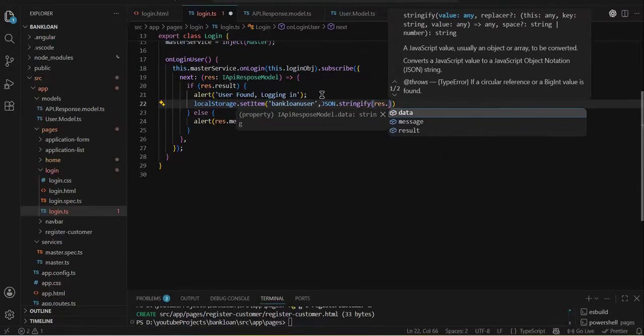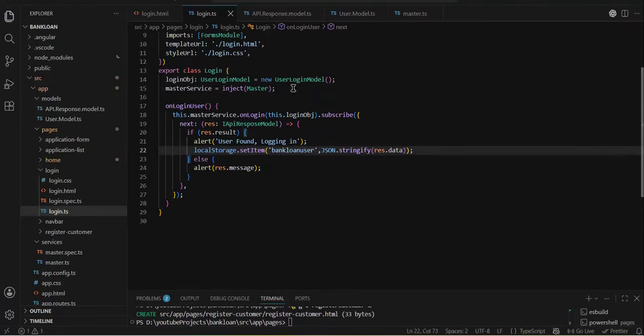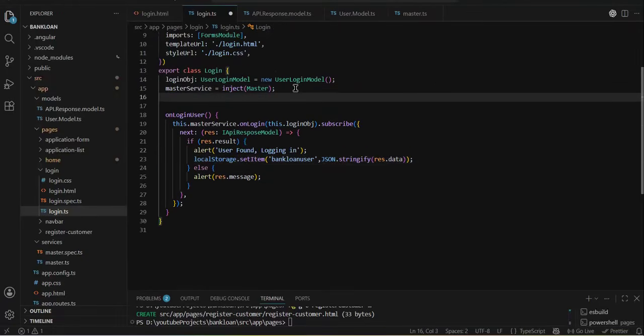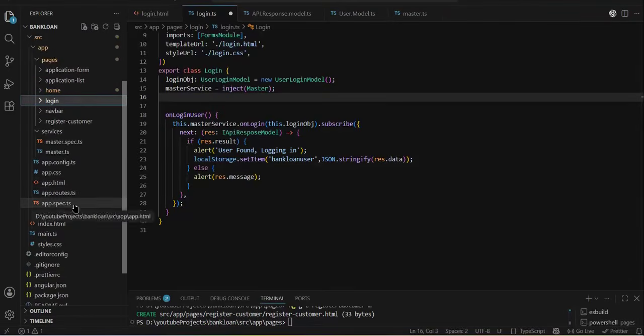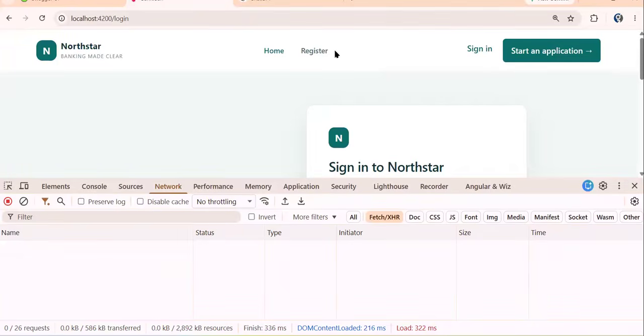res.data. Okay. This is how you store it. Again, after the login, you have to navigate back to the home page. Then, let's say the user is logged in, then we will move to My Application. Once the user is logged in, we have to show a different menu. Currently in the navbar, you are not able to see that My Application menu. That menu will come only if the user is logged in.